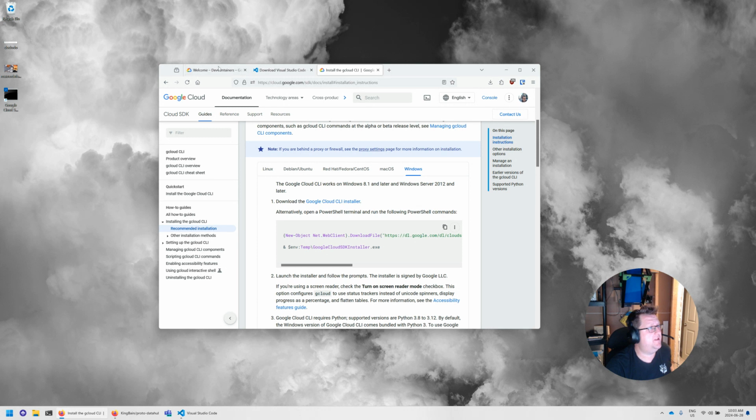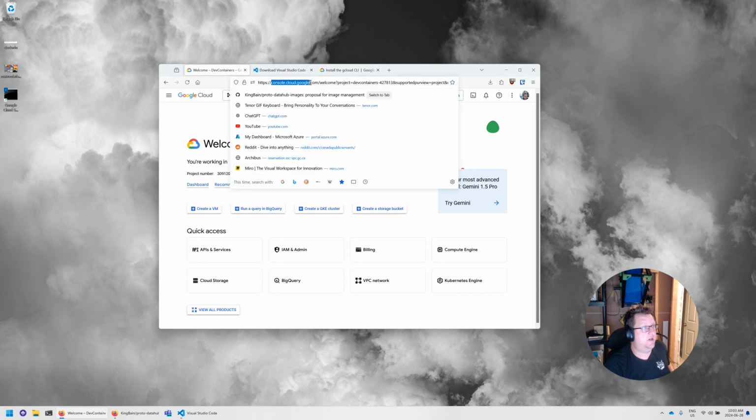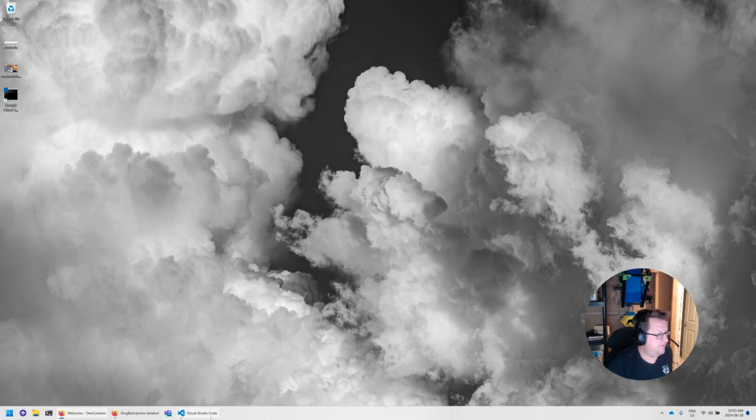The other thing that you will need is a Google or a Gmail account, and you're going to use that account. So I use my Gmail one. You're going to use that account to log into console.cloud.google.com. This is the portal for the Google Cloud. Just for the sake of time, I've already done those installations for us.